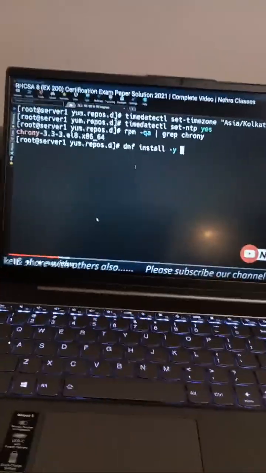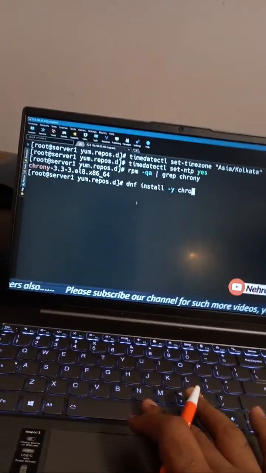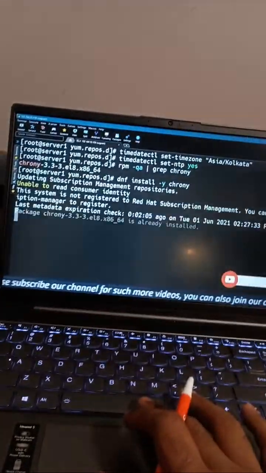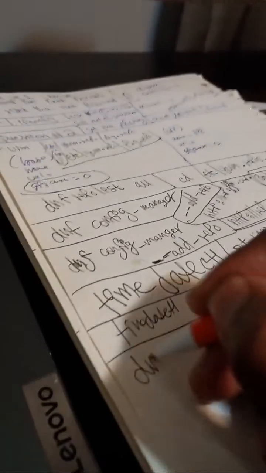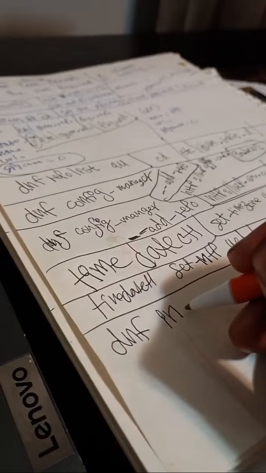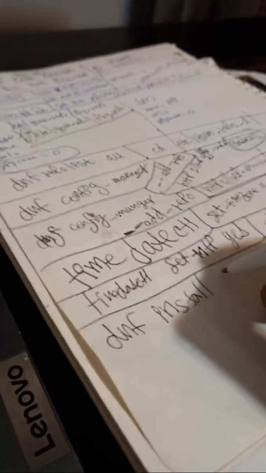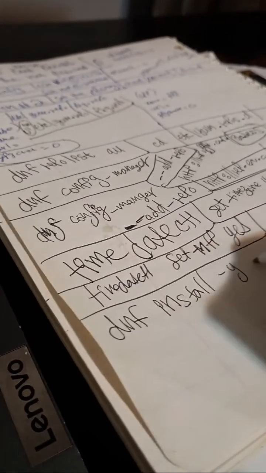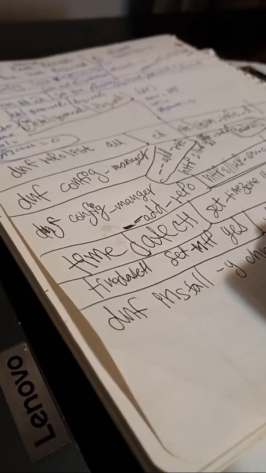We can check it by the DNF command as well. If it is already installed, in that case it will show us the details of the same. So this package is already installed in our machine. We don't need to install it manually. You can just do yum install.